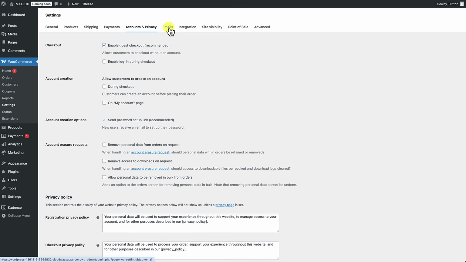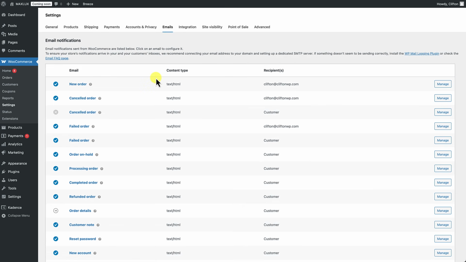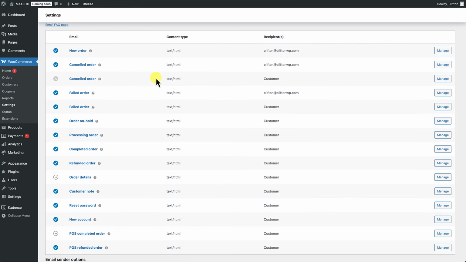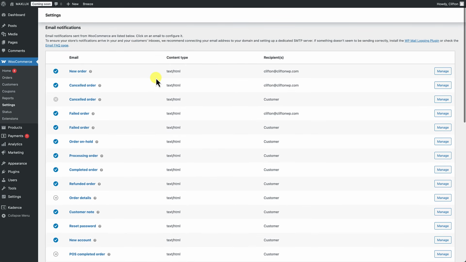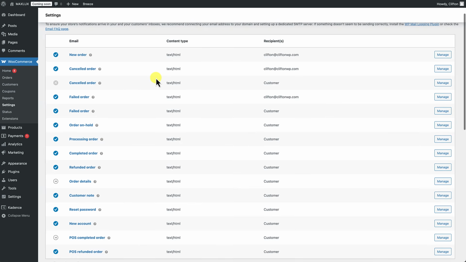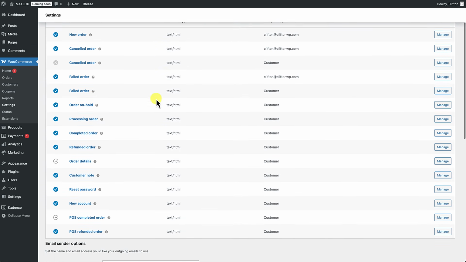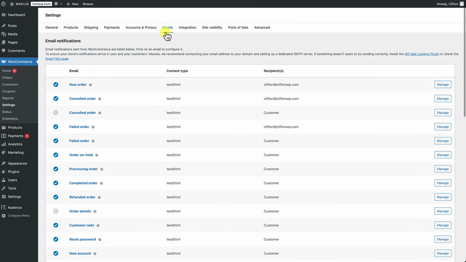The next tab is the emails tab, and this is where you can configure all the emails that go out when people purchase products. So there are emails that will be sent to you as the site owner or the store owner, and then there are also emails that are sent to the customer, either when they have purchased an order, when you've completed the order, if you refund an order, or if they need to reset a password or a new account. All of those emails can be managed and configured here in this tab.